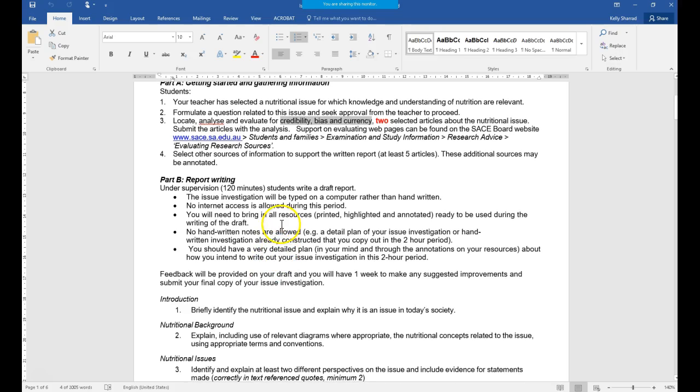Again, it's only your detailed plan, no internet access. Bring in all your resources, highlight, print, and annotate them, put in bookmarks or post-it notes wherever you can. You need to be as organized as possible. Okay? When you go into that 2-hour period, you should have a pretty good idea of what exactly it is, what the points that you want to make, and how you go about actually writing it.